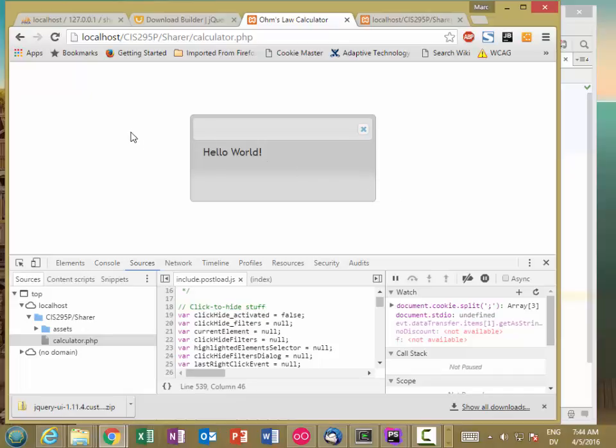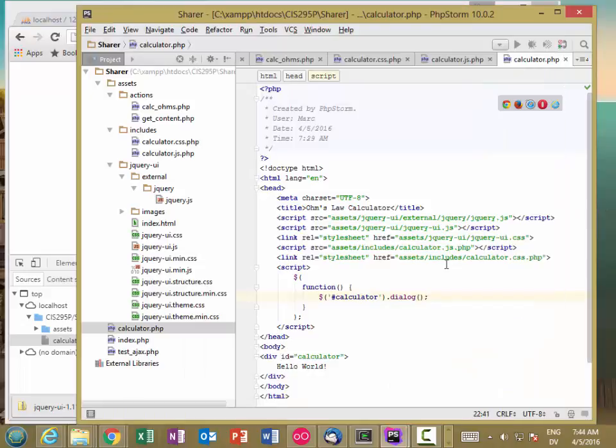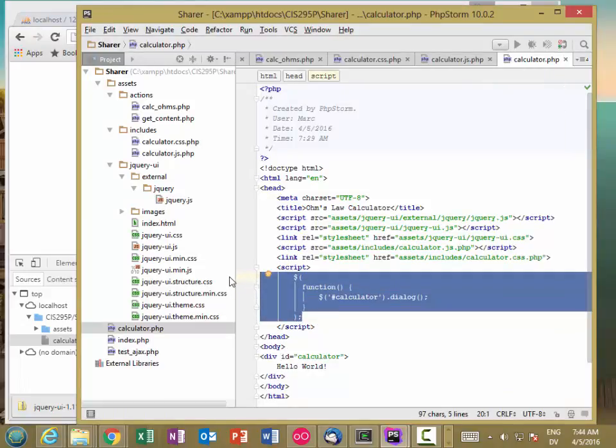Now let's go ahead and create a button on this page that launches the Simple Calculator dialog, and also put a button on the dialog that makes it go away when we're done with it. So I'm going to go back to my project, and the first thing I'm going to do is move this script where it belongs.